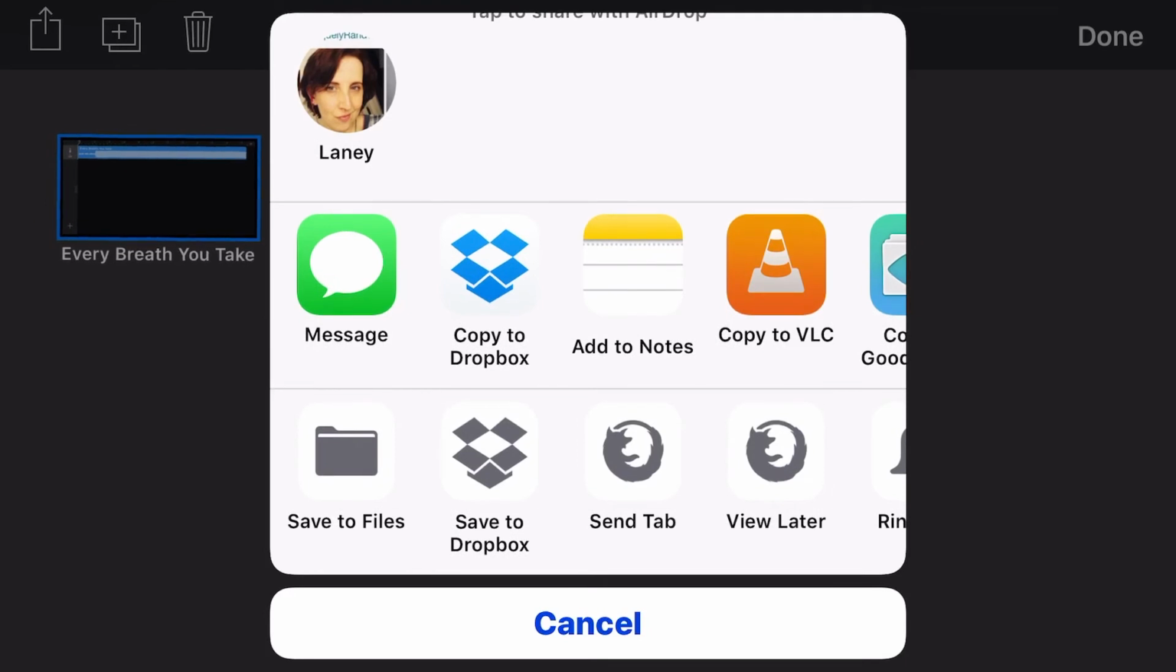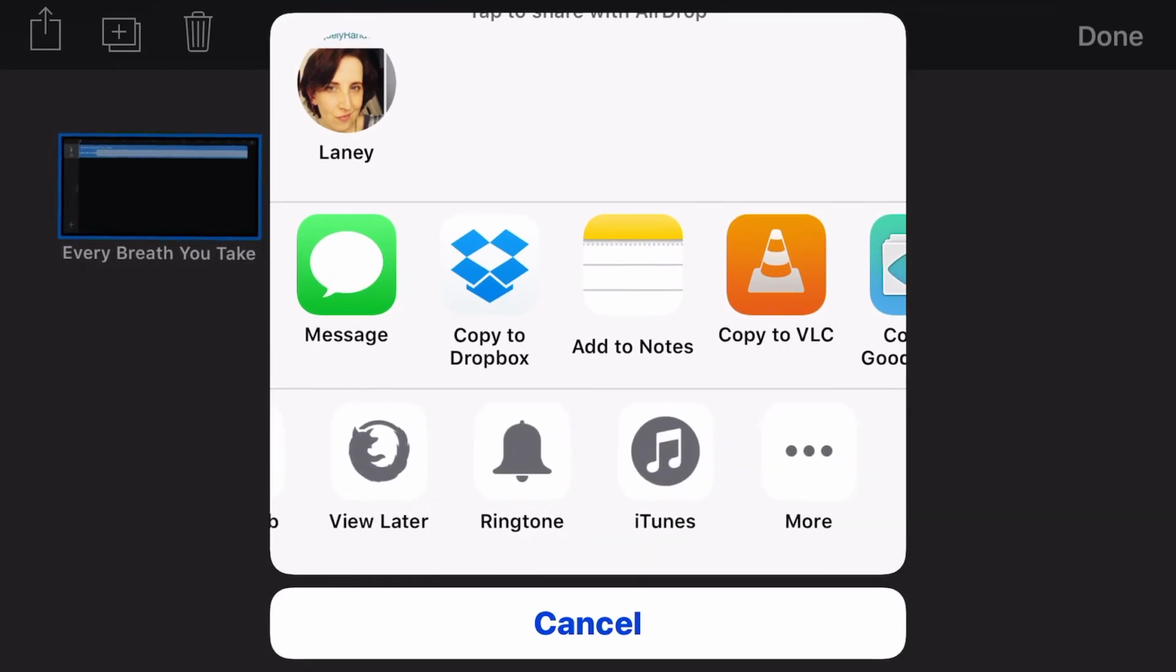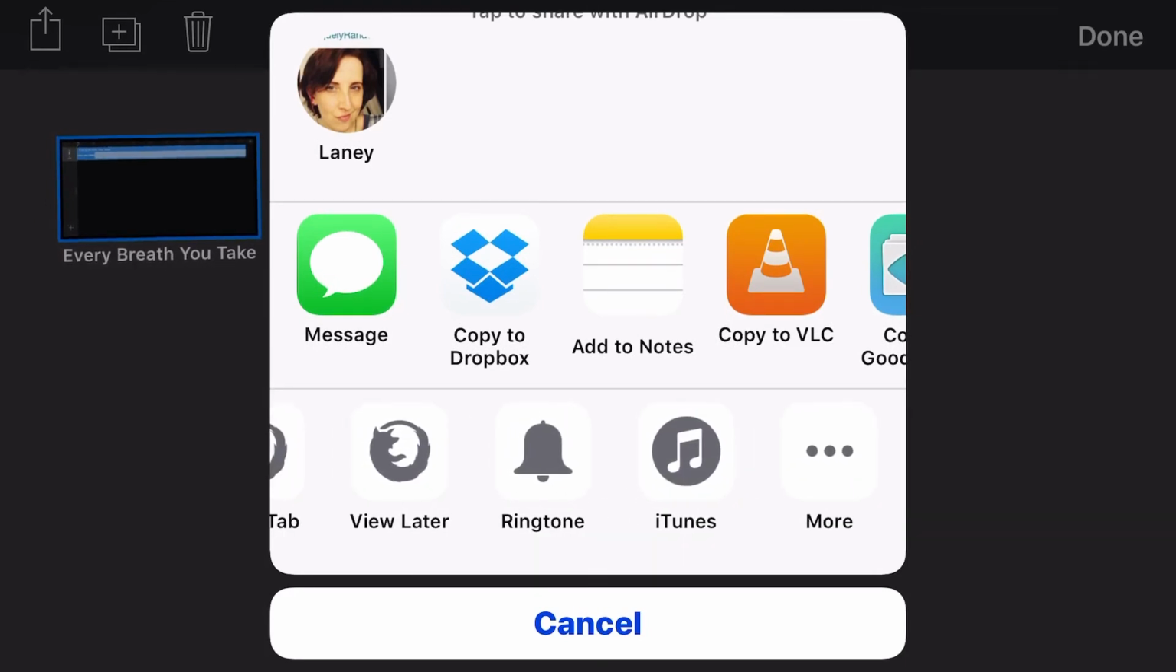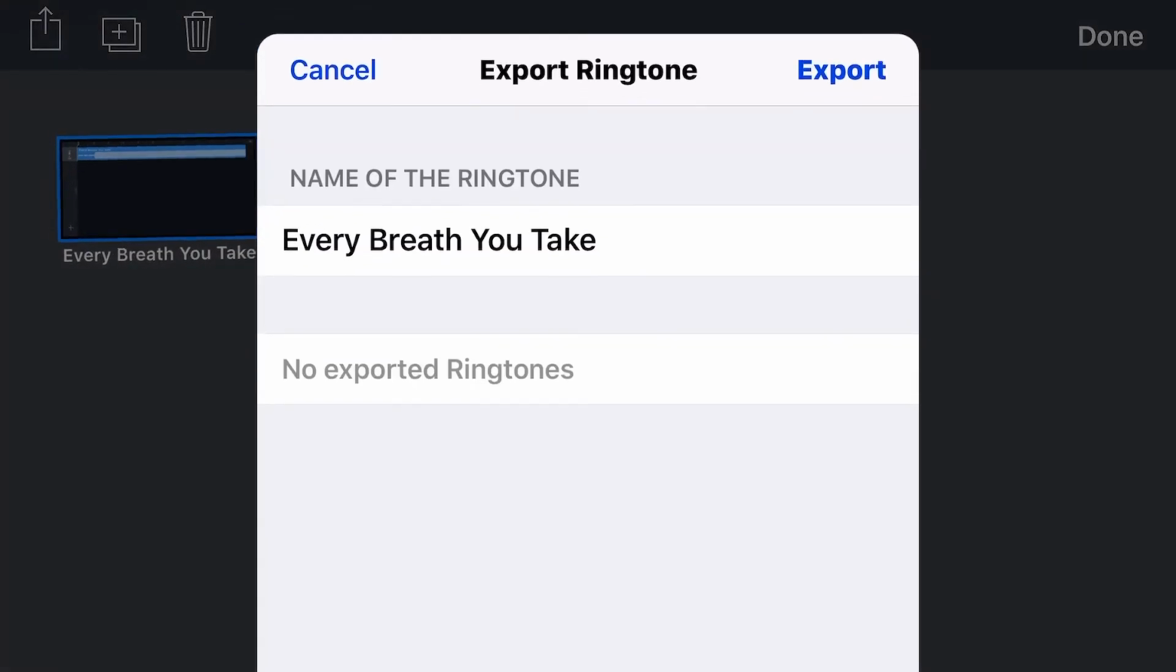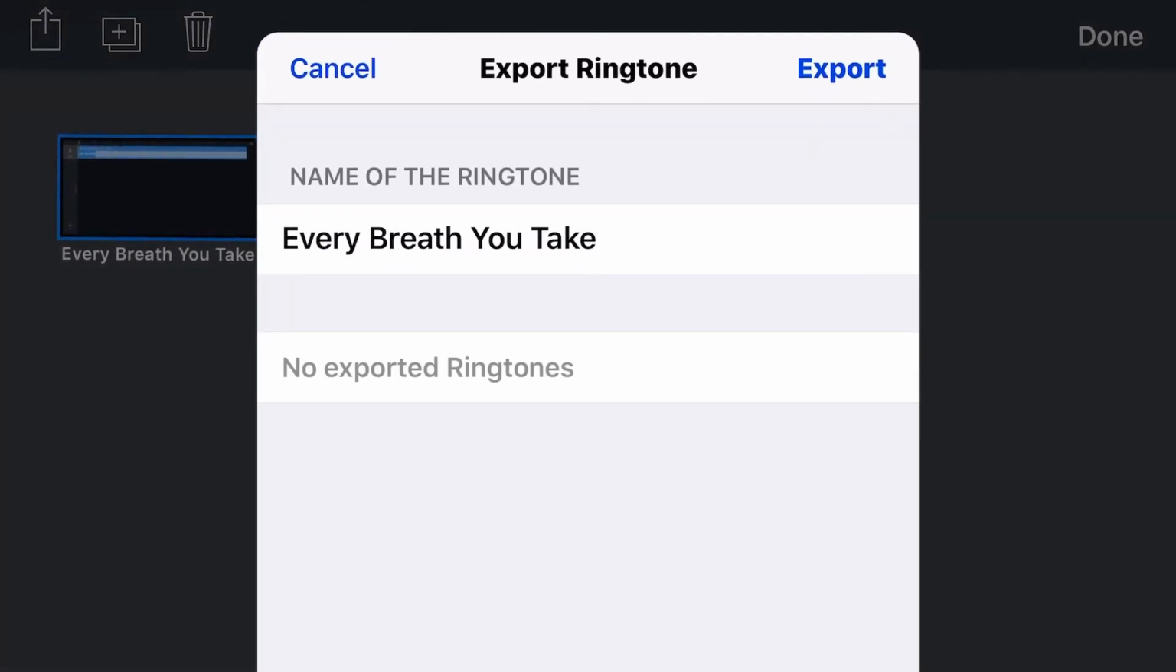And you'll notice something different that you don't see in any other share on the iPhone. I can share this directly to iTunes, or I can share it directly to Ringtone. It shares Ringtone. I don't have any ringtones in there, so it says no exported ringtones currently. It automatically took the name of what I named the file, Every Breath You Take. I hit export.